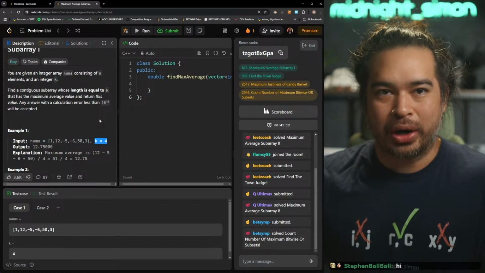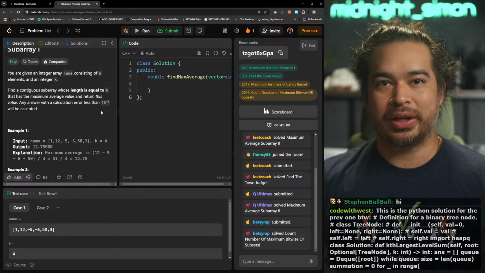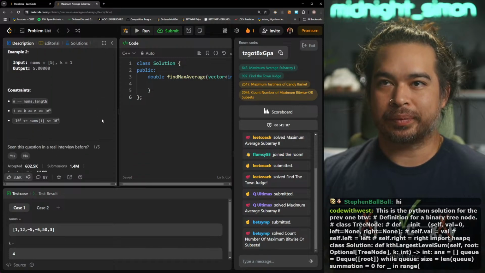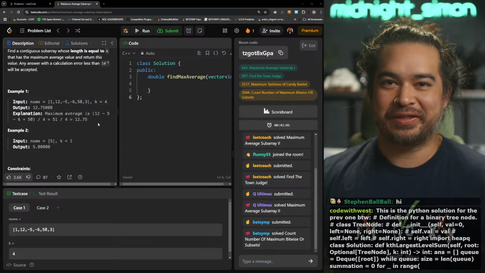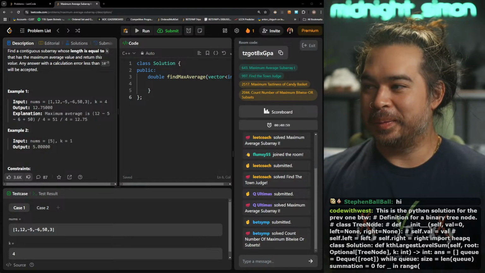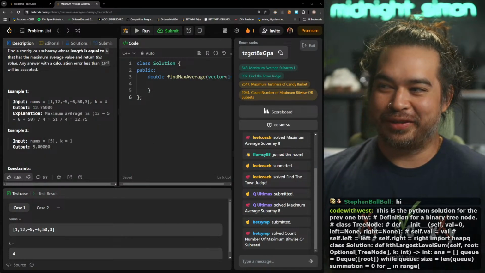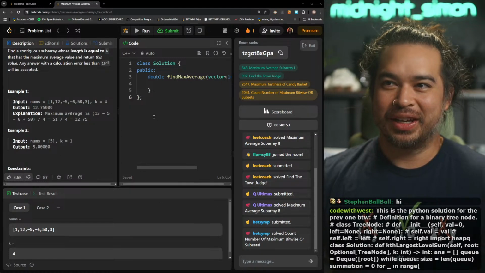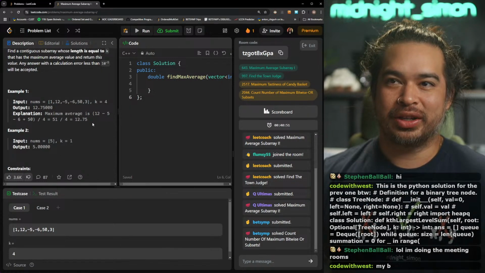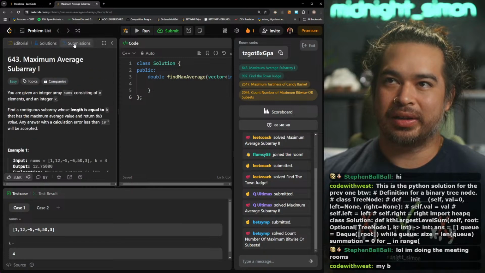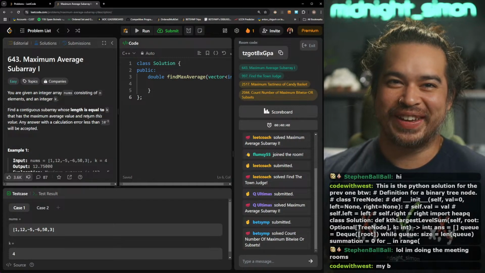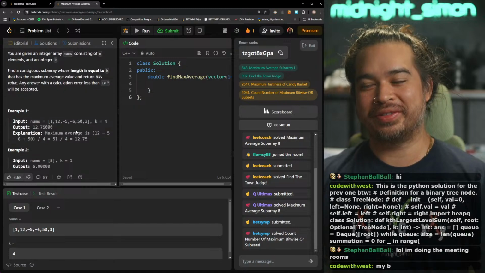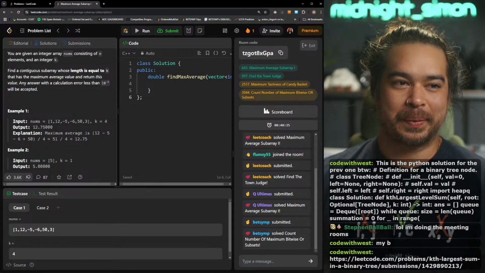Steven Sagiball, what's happening, man? Welcome to the party. Code with West, man, I can't read all that stuff. I don't even think it finished typing, but you can share your submission. Like after you submit something, you can share the submission link. I'm doing the meeting rooms. Oh man, you're doing the line sweep, Steven Sagiball. Very nice.